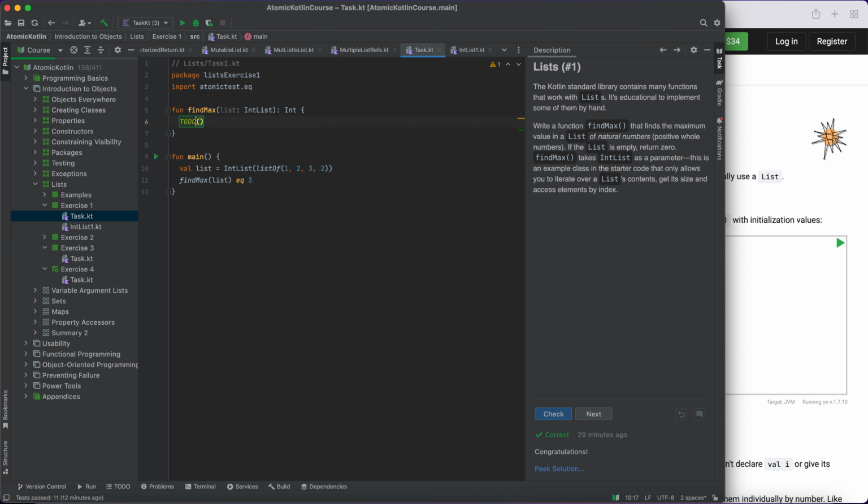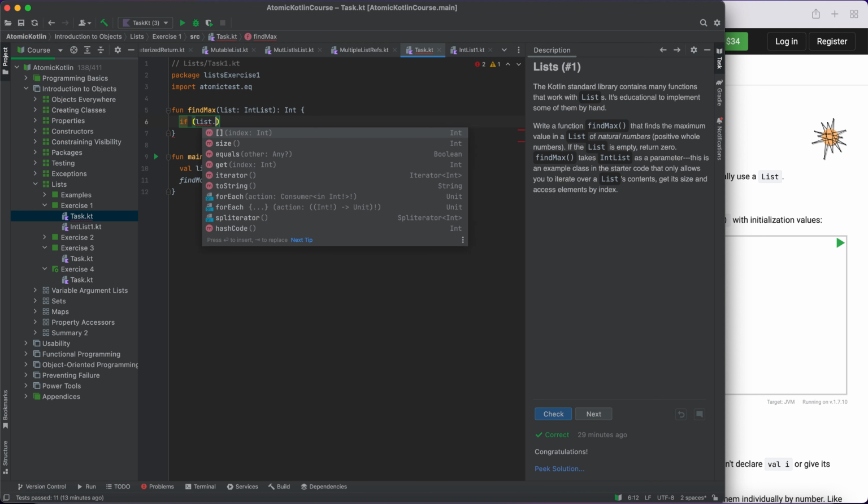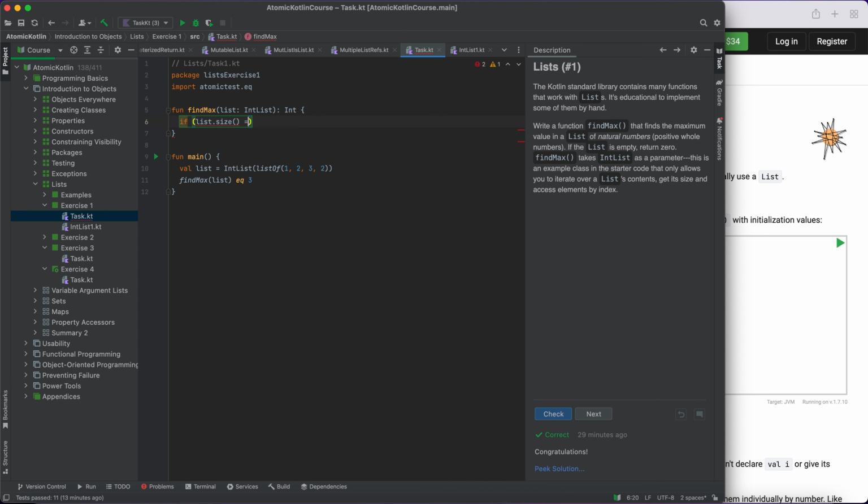So the concept is: if list.size equals 0, then return 0. As you can see here, if the list is empty, return 0. The list is empty, that means the size is 0, and we return 0.